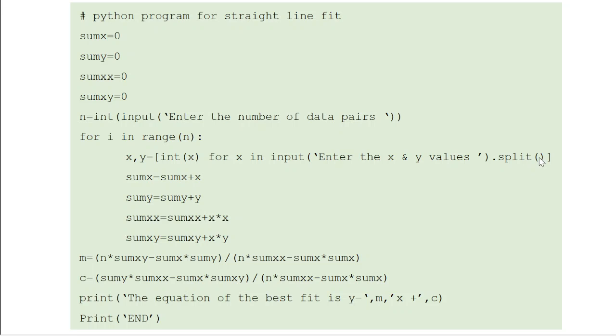If you don't put anything inside the bracket, you will have to feed the data points separated by a space. So in each iteration, you input the x and y. Once you do that, simultaneously you can calculate the sum of the elements in that sequence. So sum x equal to sum x plus x. Let's see in the previous example what's going to happen.